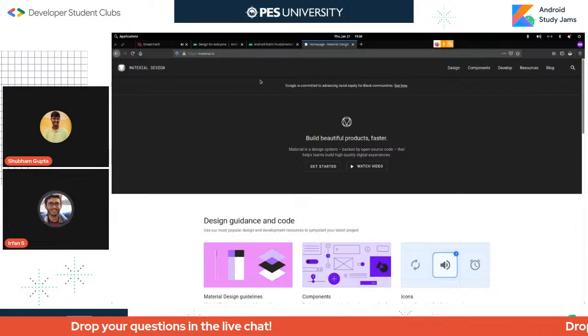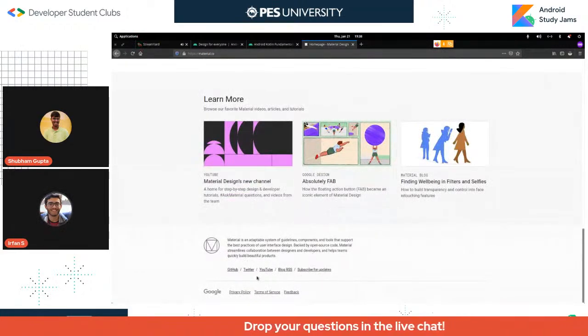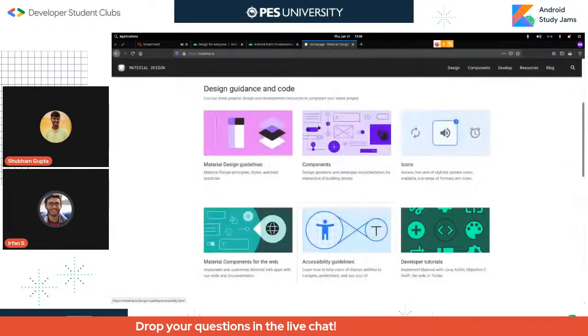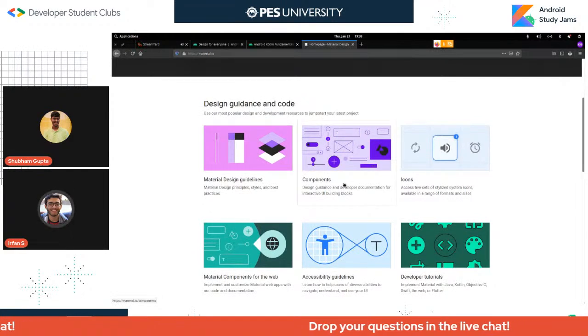This is the homepage of the material design doc. So you can see that it's been built and it's supported by Apple as well. If you go down there, you will find Apple mentioned somewhere. So these give you the basic tools you need to build apps that fall into these guidelines.